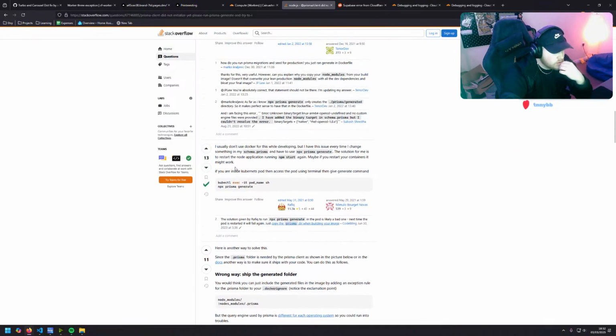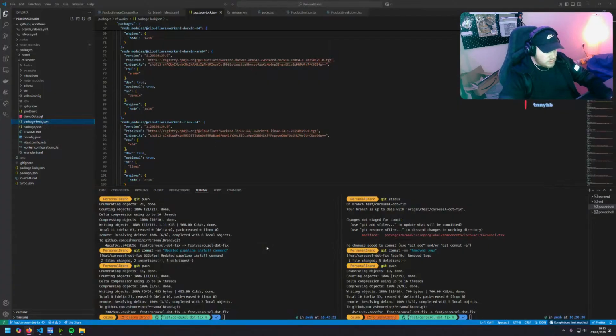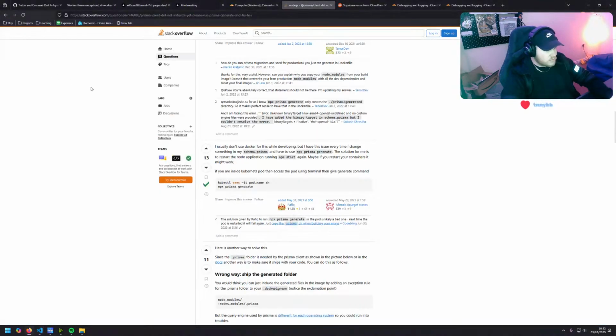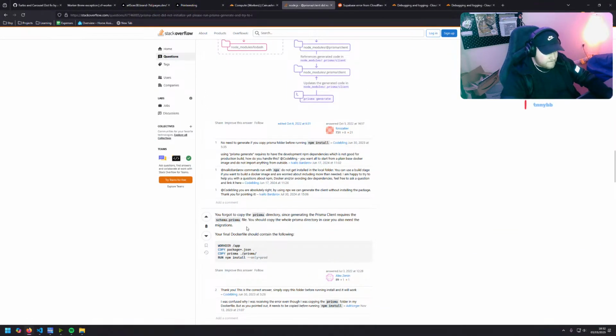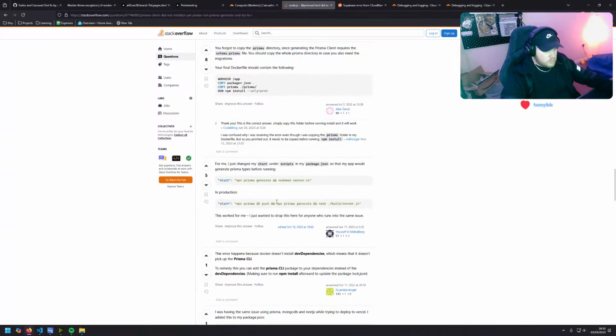I guess we just do that. We could run this before we run our build command. The pipeline. Since the Prisma folder is needed by the Prisma client, it should have that. No, it's right there. The .prisma file. Yeah, we are just gonna have to do that, I think.